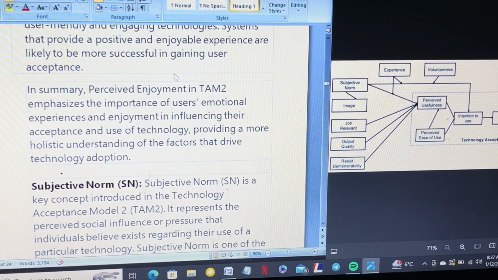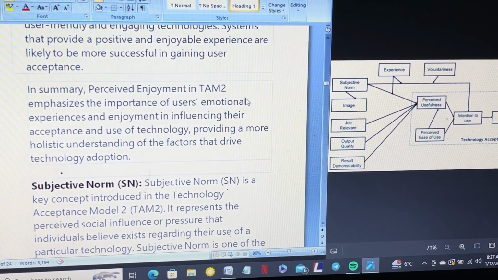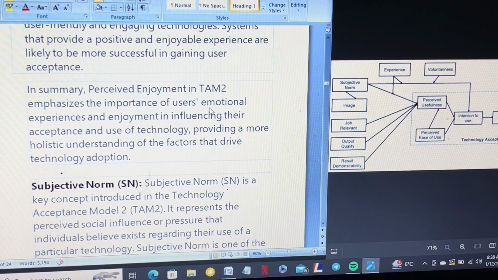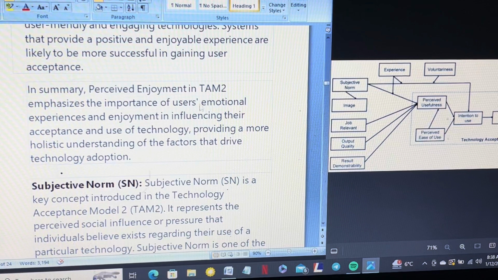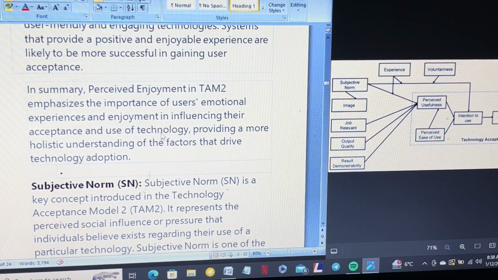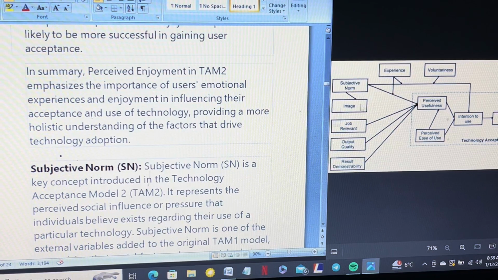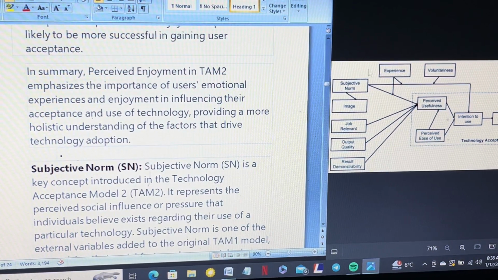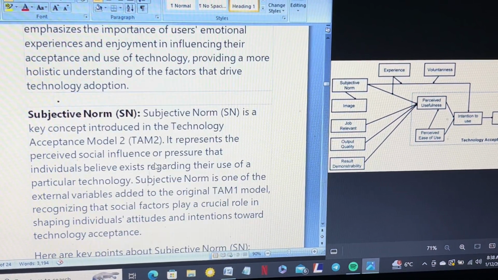In summary, what is perceived enjoyment? In TAM2, it emphasizes the importance of user emotional experience and enjoyment in influencing their acceptance and use of technology, providing a more holistic understanding of the factors that drive technology adoption. Experience and voluntariness, these two factors are also important to converting consumer intention.